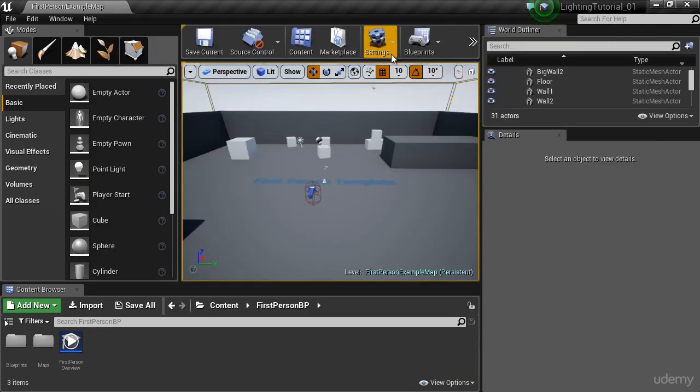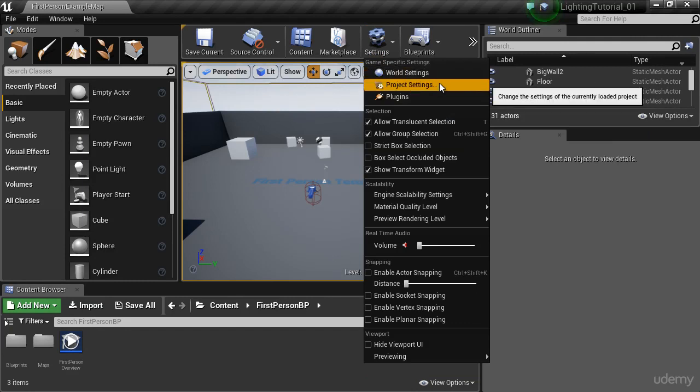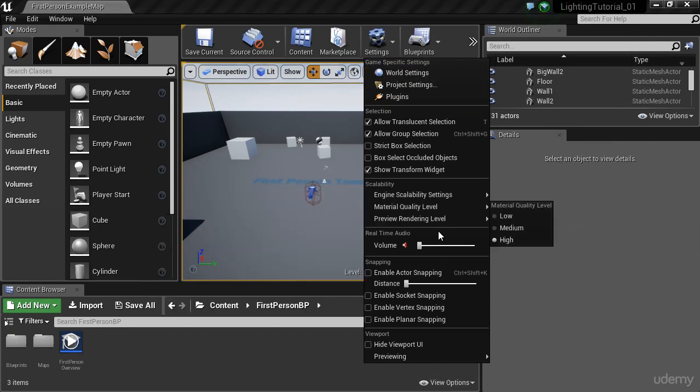Settings tab, again, you'll notice when we said that check mark about world settings and project settings, same things apply here. We have the ability to change some really awesome stuff later. The settings menu is great and is going to become very powerful when we talk about lighting.